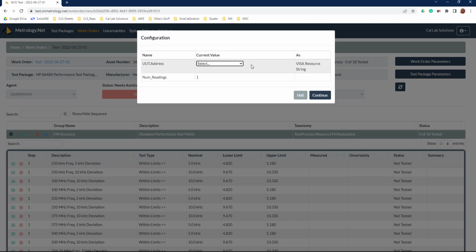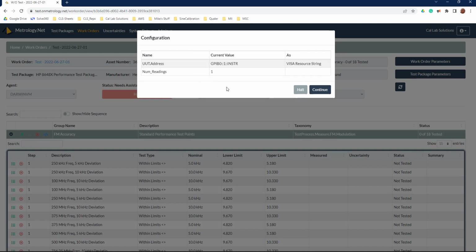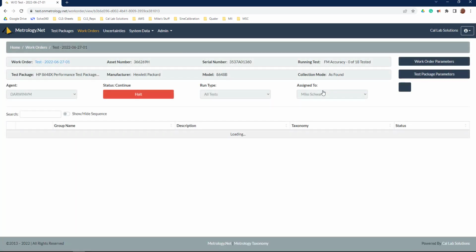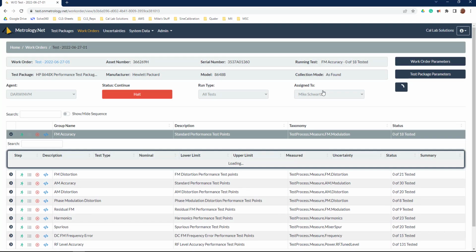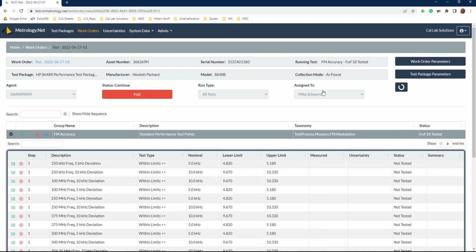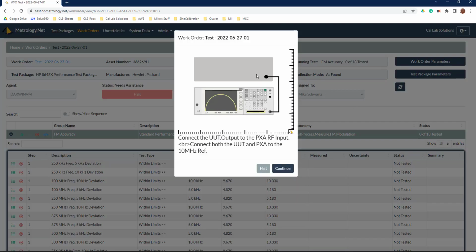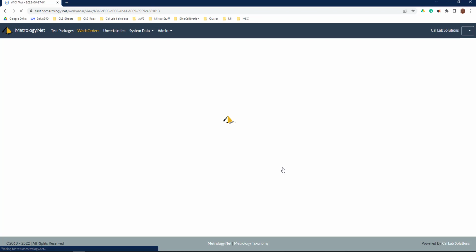So if I'm doing 17025 compliant calibrations, I may want to take multiple data points to include that in my measurement uncertainty. My UUT is going to be at address 1, so I'm going to select GPIB0 address 1 and hit continue. Now what the workstation is going to do is go through and reset my UUT and reset my standards. Now it's going to come back and give me a connection message of how I have to hook everything up. I'm going to hit continue.